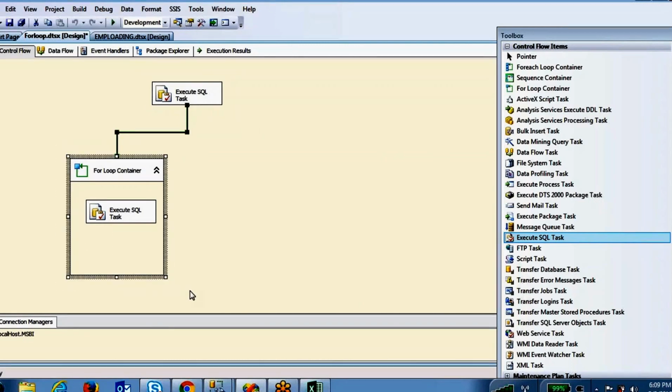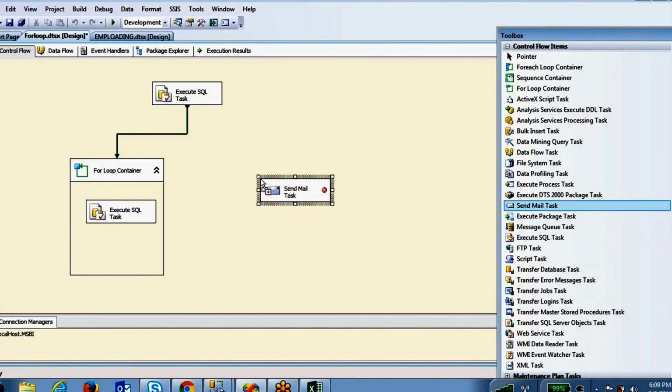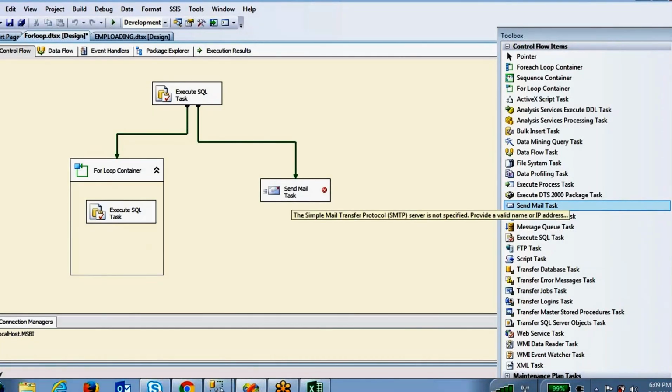If you want to execute another task, for example, if it fails, what will happen? It won't execute this one. It doesn't go forward if it fails, because you have mentioned the condition only success, then only you want to move here, right? If it fails, what do you want to do? I want to send a mail. Whenever this task fails, I want to send a mail, because this particular package is failing.